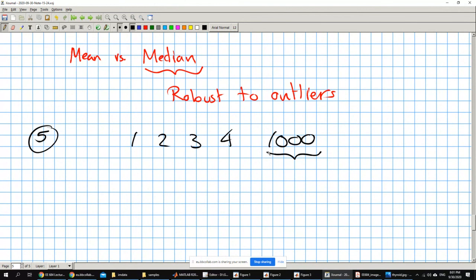Yes, this is definitely an outlier. This is very different from the other 4 numbers, right? How about if you compute the mean? What's going to be the mean of this? Basically 1000 plus 4 plus 3 plus 2 plus 1, which is approximately 1000. Divided by 5, it's going to be almost 200, right?